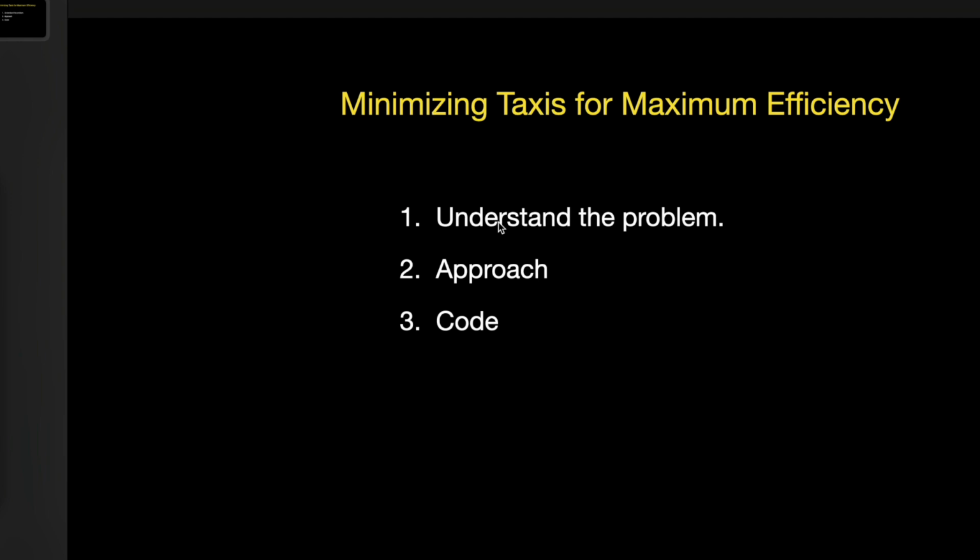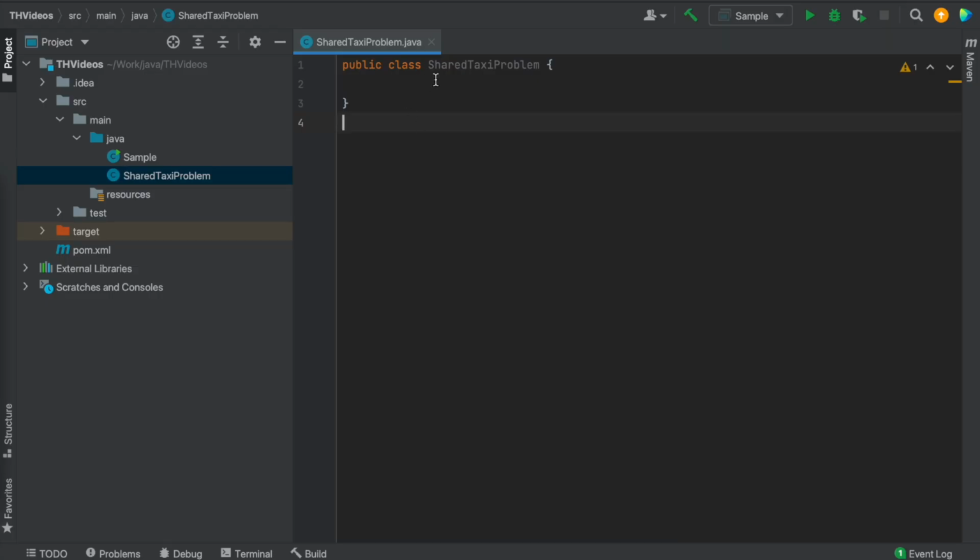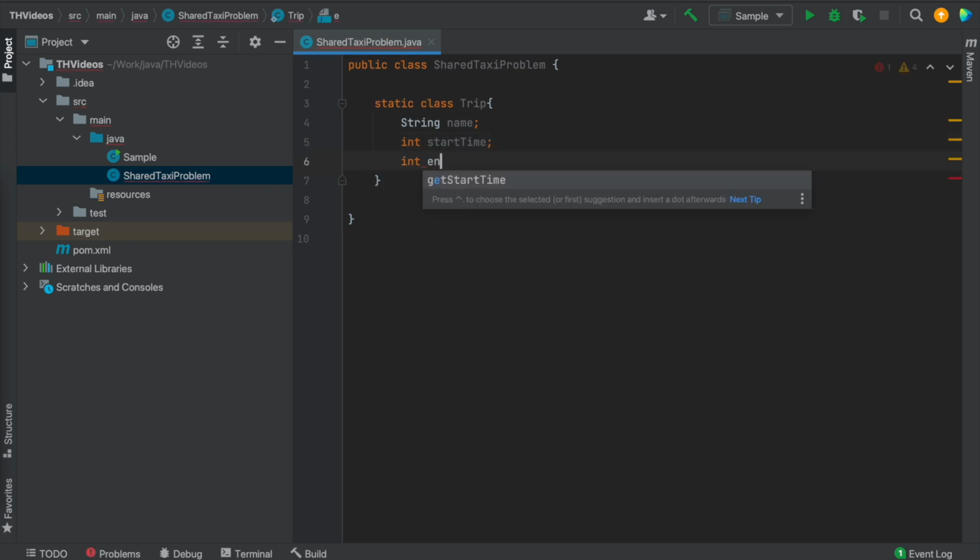So far we have understood the problem. We have discussed the approach as well. Next, we are going to write the code for this. So let's start with the Java code. Here I have created a simple class, ShareTaxiProblem. First we are going to create a class for trip. So let's call it class Trip. And this has the trip ID, so let's call it name, and the start time and end time.